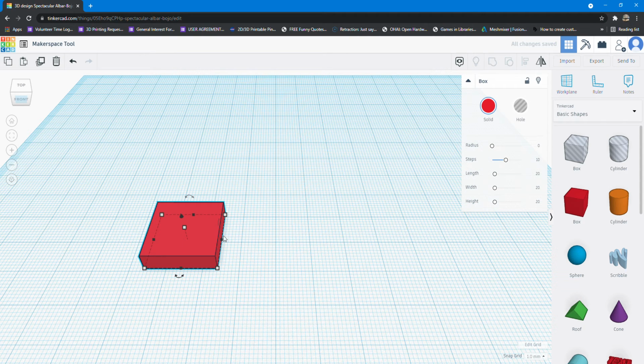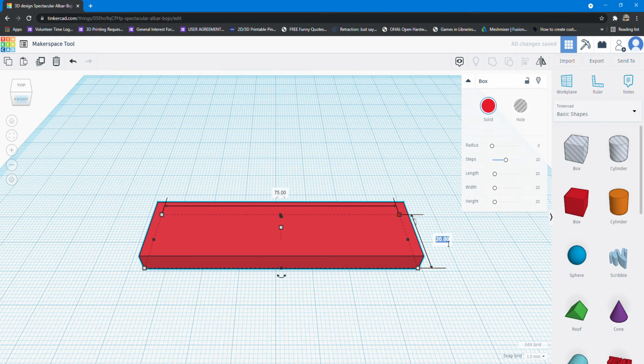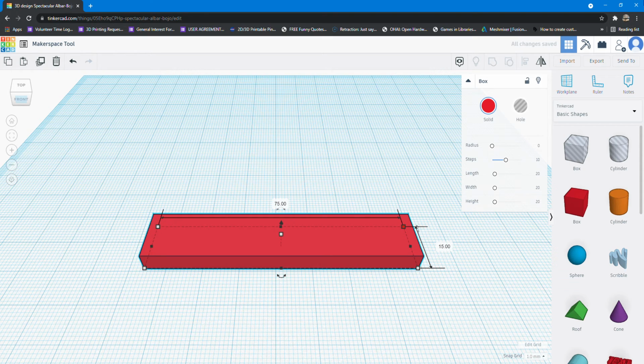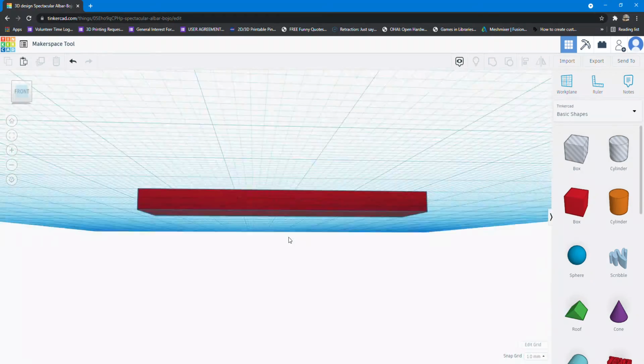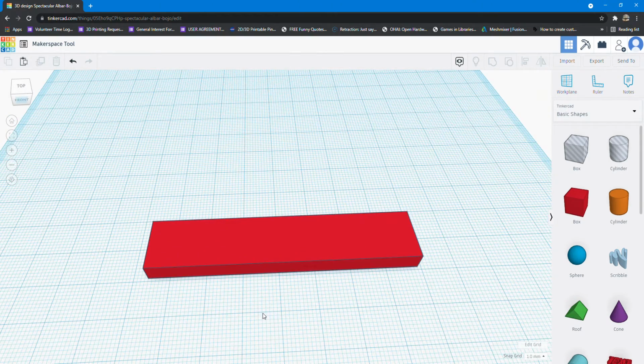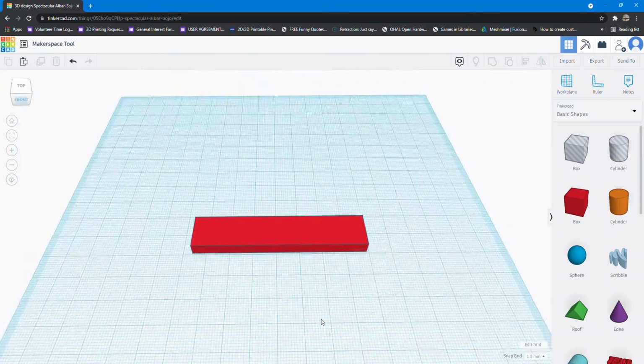But we still want to change it because we want the body of the wrench to be a little bit longer, so we will select one of those corners and change the dimension as well. Right now it says it's 20 by 20, and I want it to be at least 75 millimeters long, and I want it to be, let's say, 15 millimeters short. All right, and then let's look on top. Everything looks good.